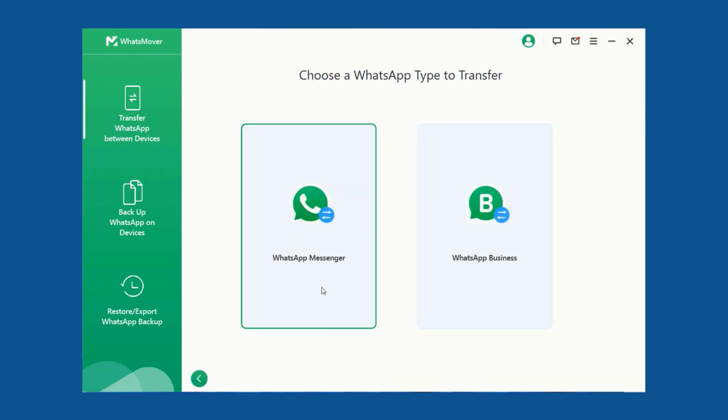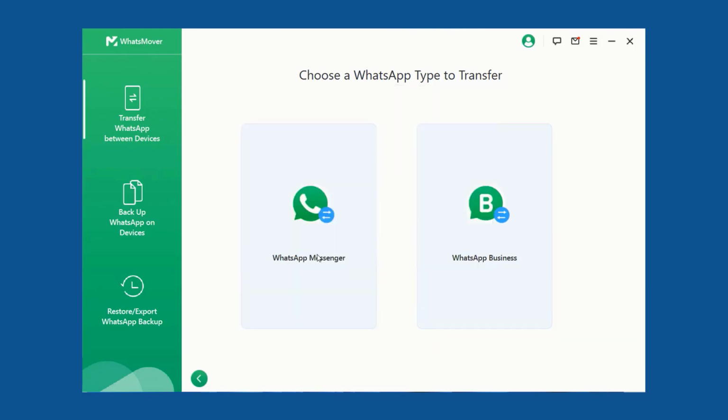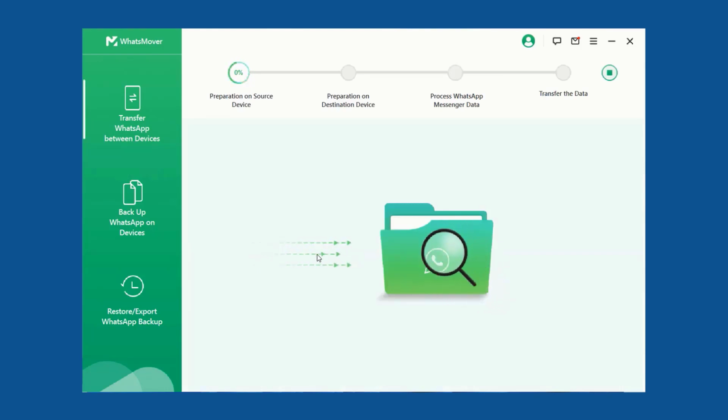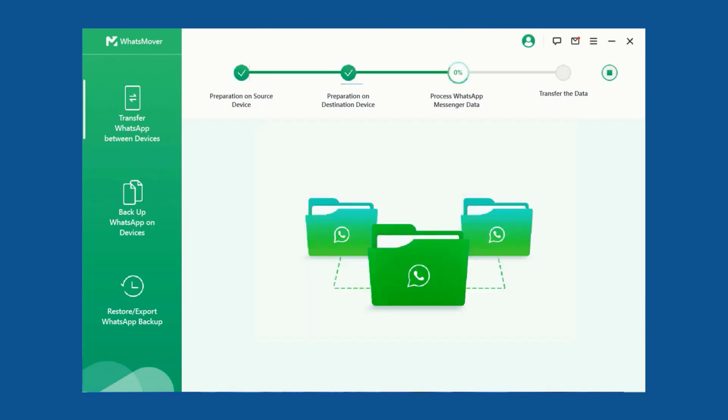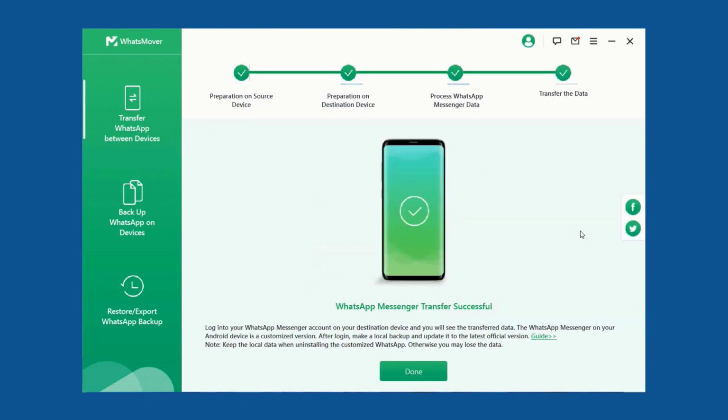You will be prompted to confirm the type of your WhatsApp, either WhatsApp messages or WhatsApp business. Choose your type and the transfer process will start. Now wait until WhatsApp transfer completes. If there is a large amount of WhatsApp data on your phone, it will take some time to complete the process. Ensure the cables are connected during WhatsApp transfer. In a while, the transfer will be complete. Now the process has completed successfully.